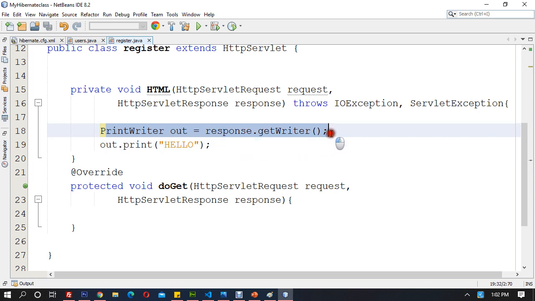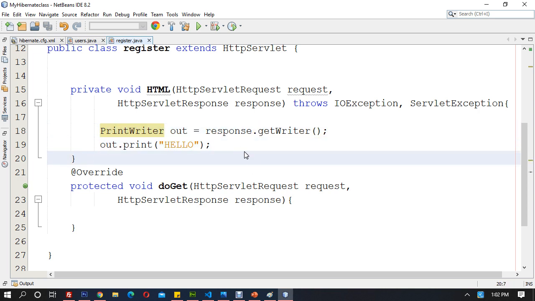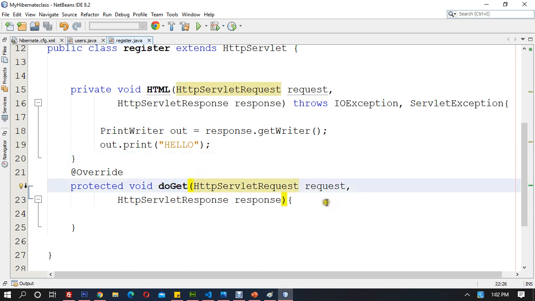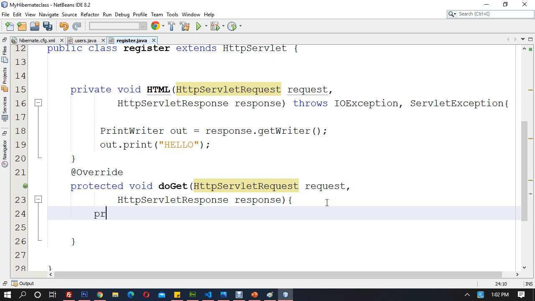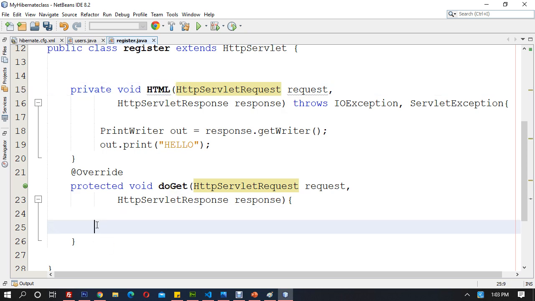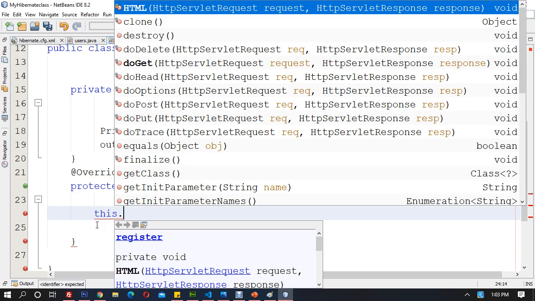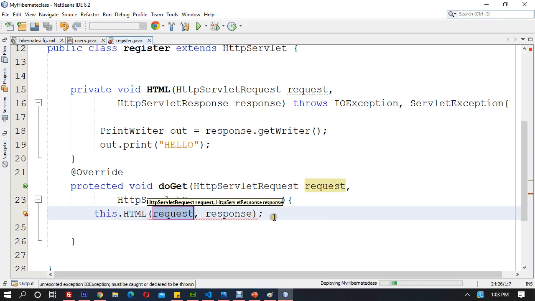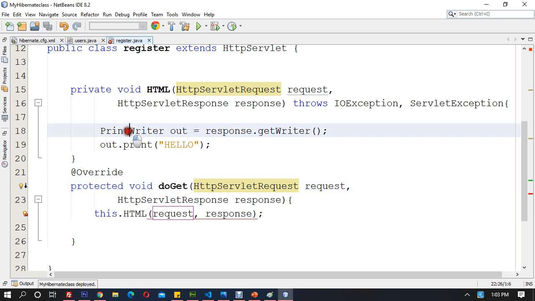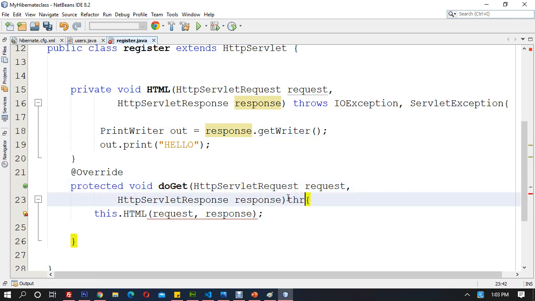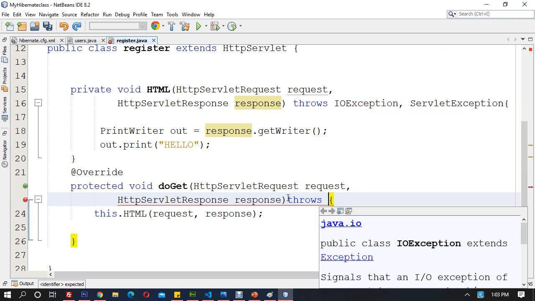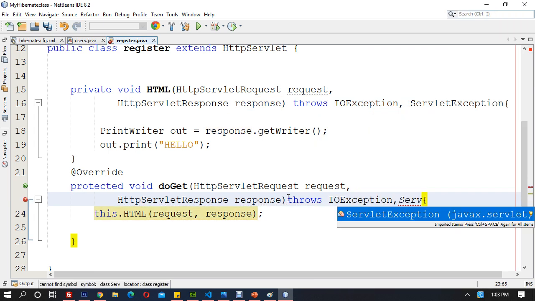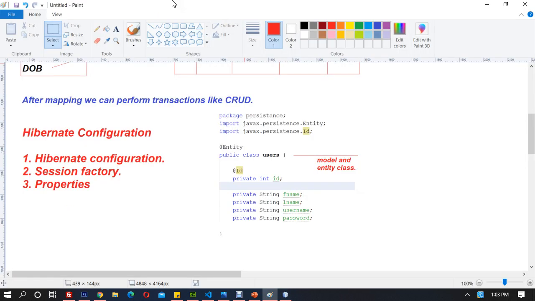So PrintWriter out equal to response dot getWriter, out dot println, and now you know that when you load the website for the first time, which method is called, get or post? By default when you load the web application for the first time, it's only get that's called. Because get is called, we're not calling this function HTML here, so I will call this function, this dot HTML, and I'll pass the HTTP request and the response. And because now get is also going to use the IO stream, I will say throws IOException and ServletException here as well. So we're done now. Our servlet is absolutely ready, and we are getting a hello.